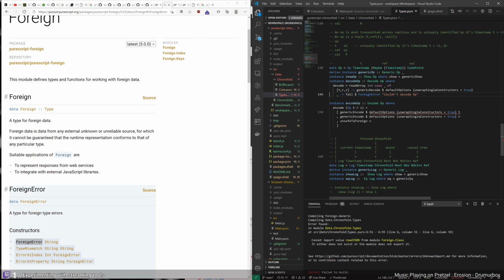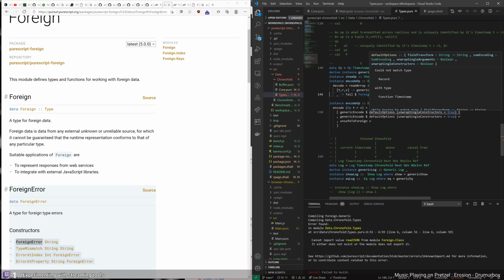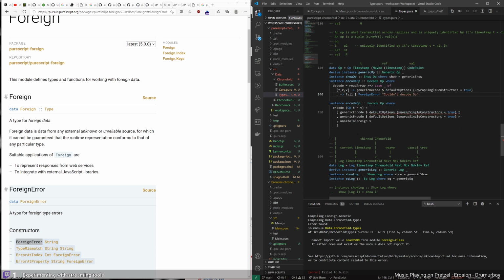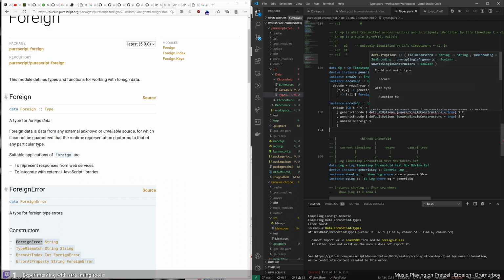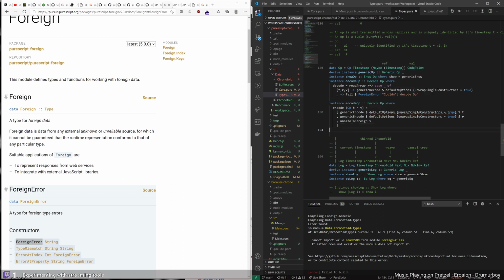Okay. What's that? Cannot match record with function timestamp. Yes, maybe because you need this. No. Because generic encode takes this record and an A and returns a foreign, which is what we want. But oh, right, okay. Yeah.